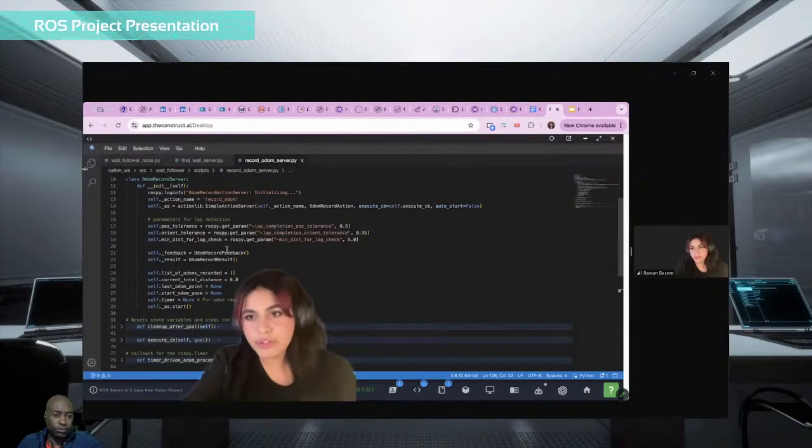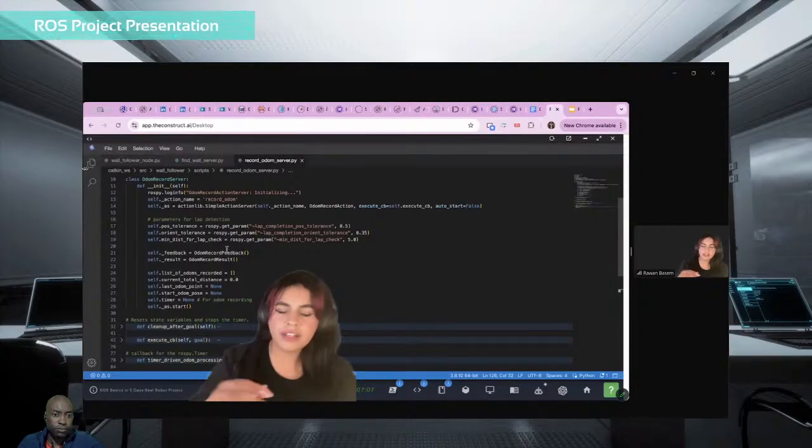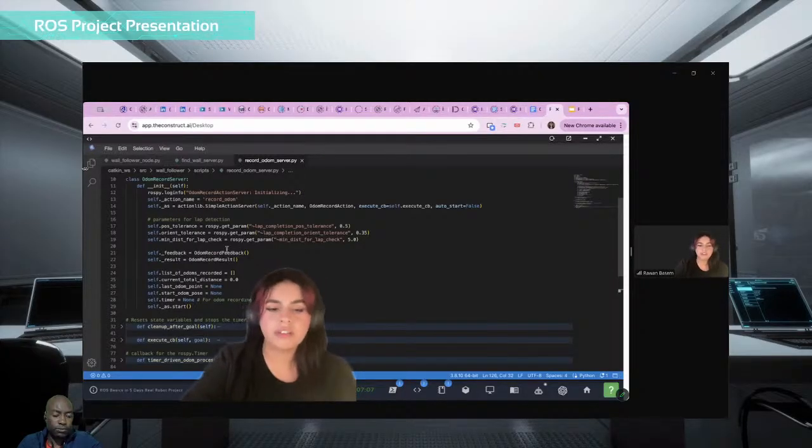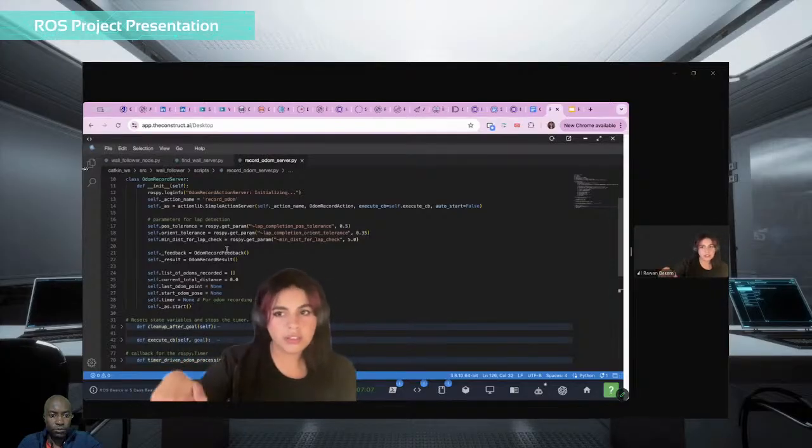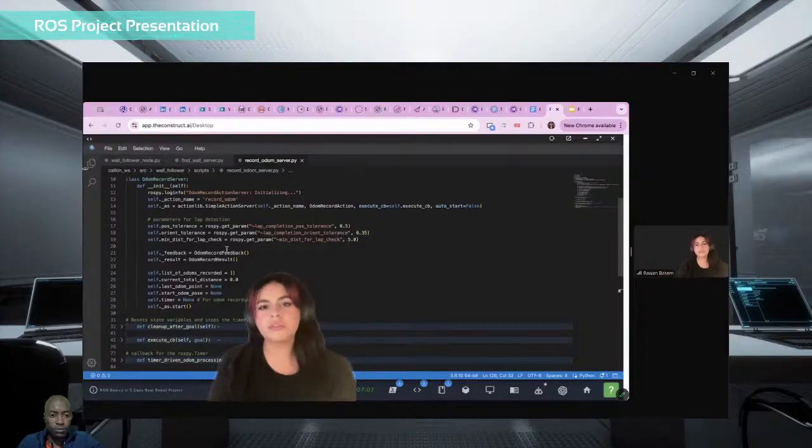I will also explain an error that I faced in the action server creation, because in the beginning I would just take the start position and then measure the distance until I get back to that start position. But of course, the robot almost never goes back to the exact same start position.